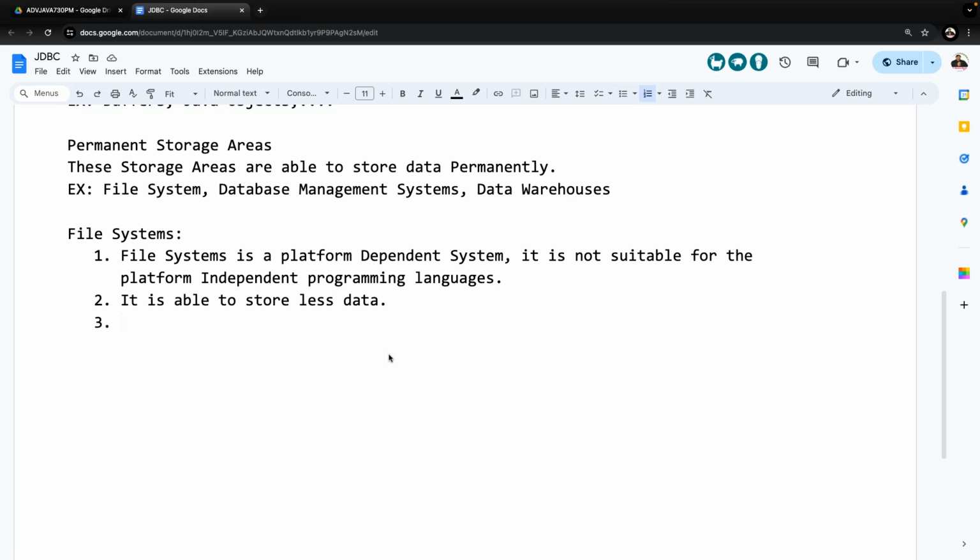Next one is how much security we are able to provide for our data inside the file systems. What about the security? Less security or more security? Definitely less security only. Answer my point clearly now. It is able to provide lesser security. No good security for the data in the case of file systems.